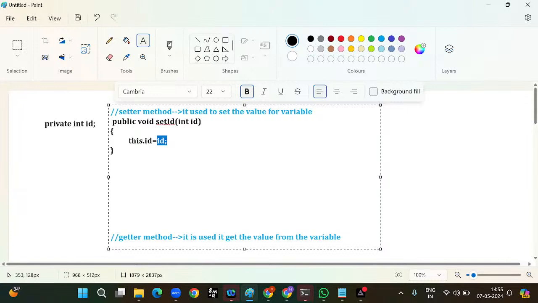Actually, I would say setId is the method. We are passing the parameter here. id is holding one value. This id is the local variable, and this id is the instance variable. This id we are initializing with the local variable. Whatever value the local id is holding, we are initializing the instance variable with that. Got it, everyone?